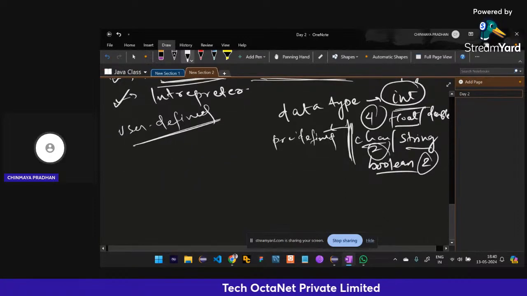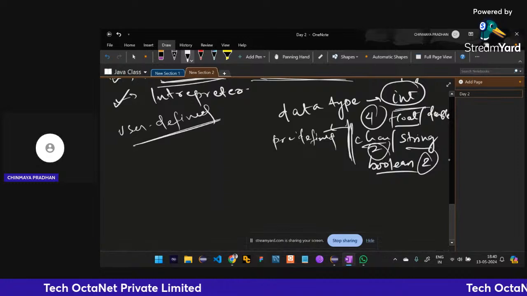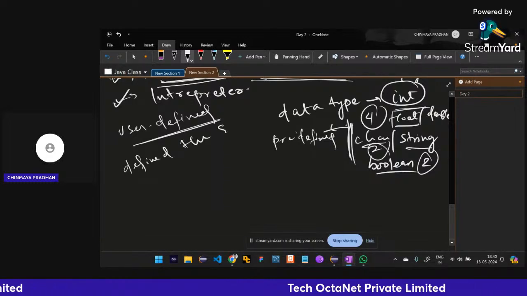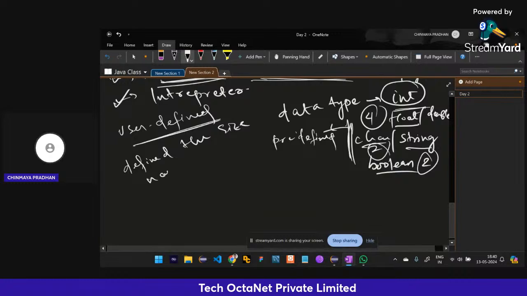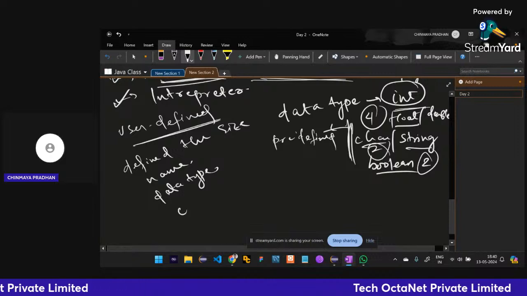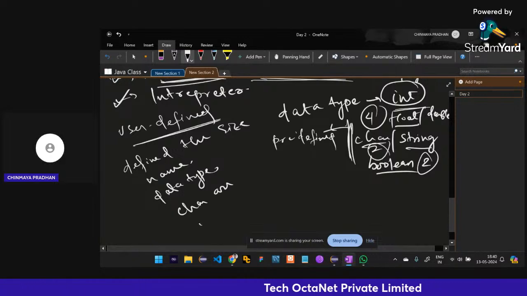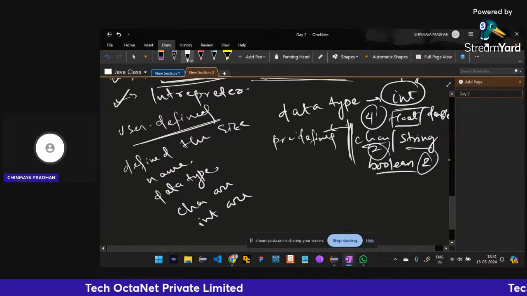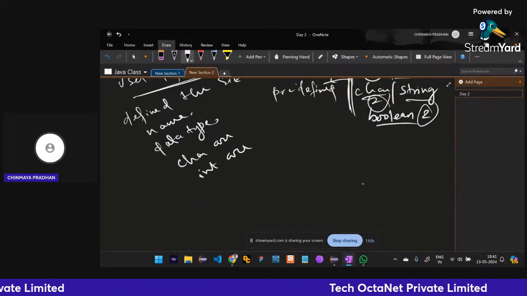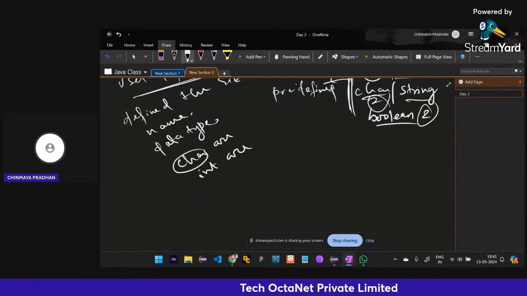But for any user-defined or non-primitive types, in that case, we can define the size. You can define their name, like the variable name, or their data type. Like, you know about character array, okay? You know about integer array. So what is a character array?